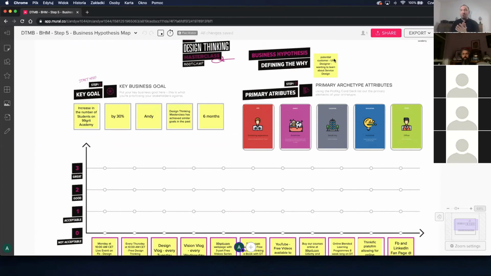So learn more about how to design experiences broadly for the entire service, not just for one specific touch point, which is like a mobile app or the interface between a human being and a machine. So that's what we anticipate some of the potential customers might be. And those have been derived from the business goal that we've put in front of ourselves. And this is, we would like to increase the number of students at 99 Grit Academy by 30%.